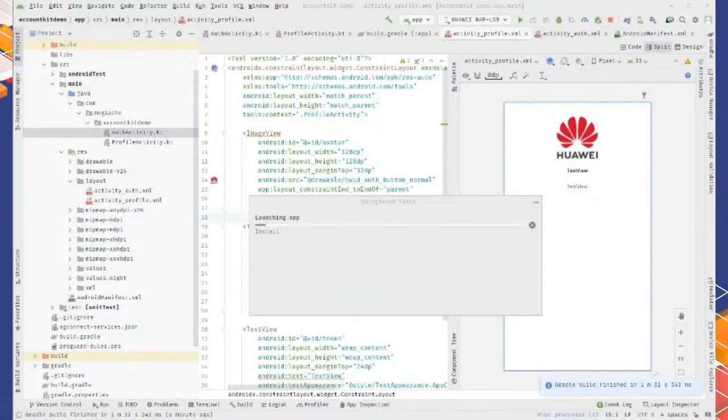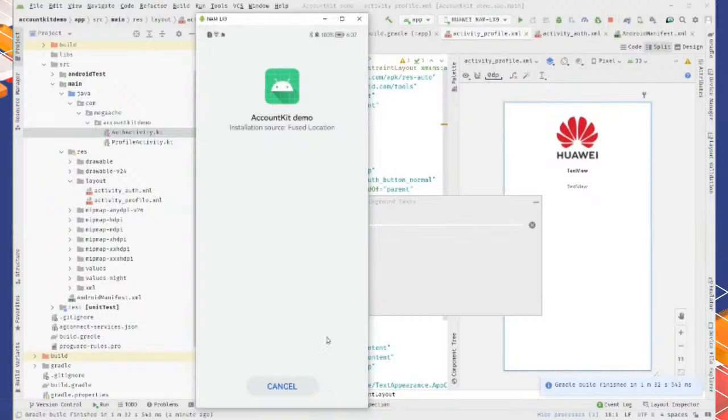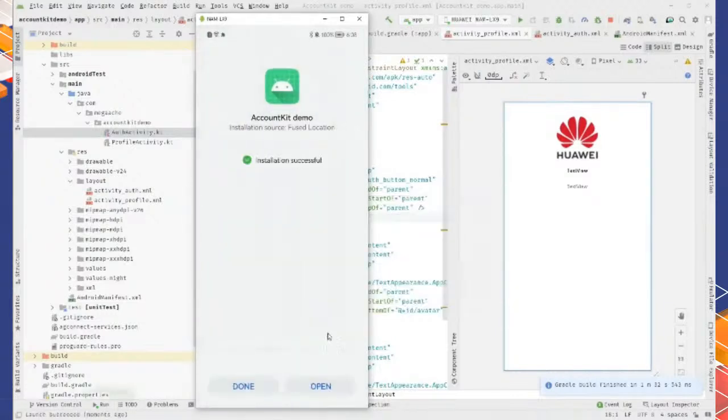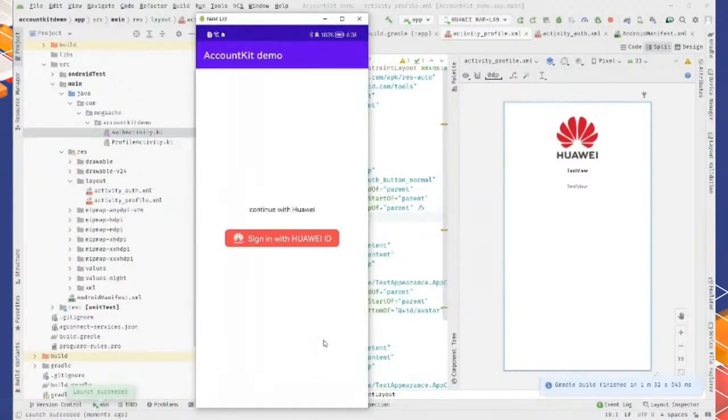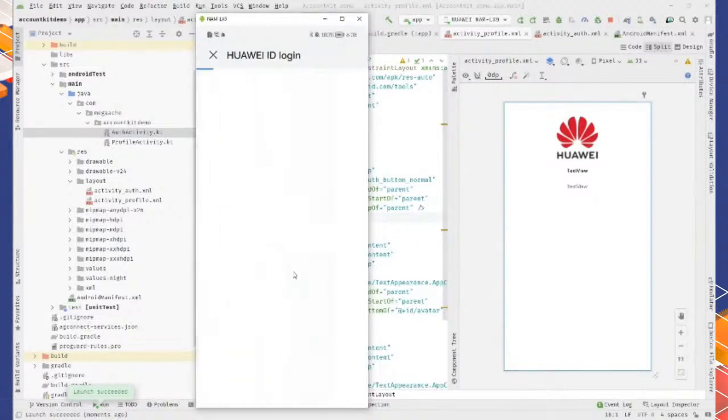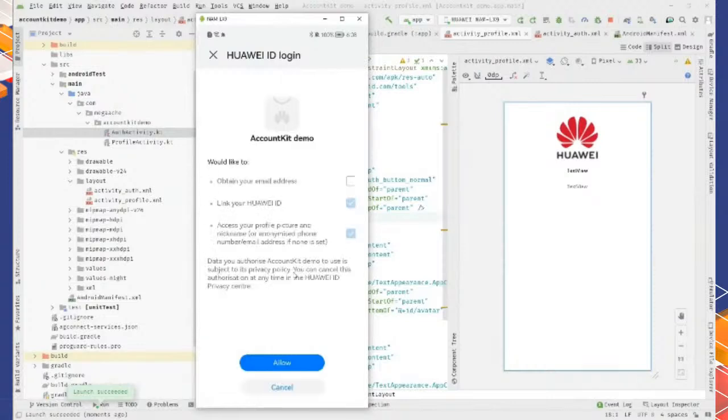Okay, now the build is complete. Now let's go ahead and install the app. Okay, now open the app and it is working fine. So let's start by signing in to our Huawei ID by clicking on the button. Should launch the authorization page. Perfect. Now we're gonna grant access to the app.